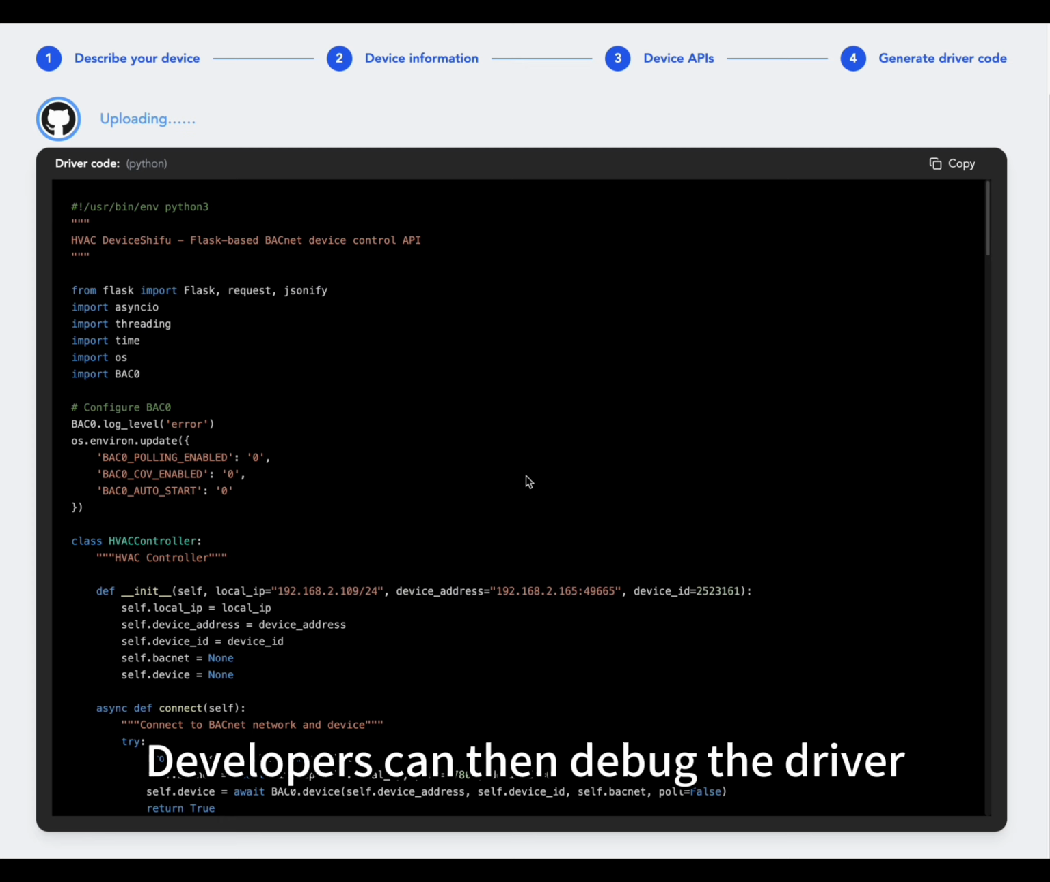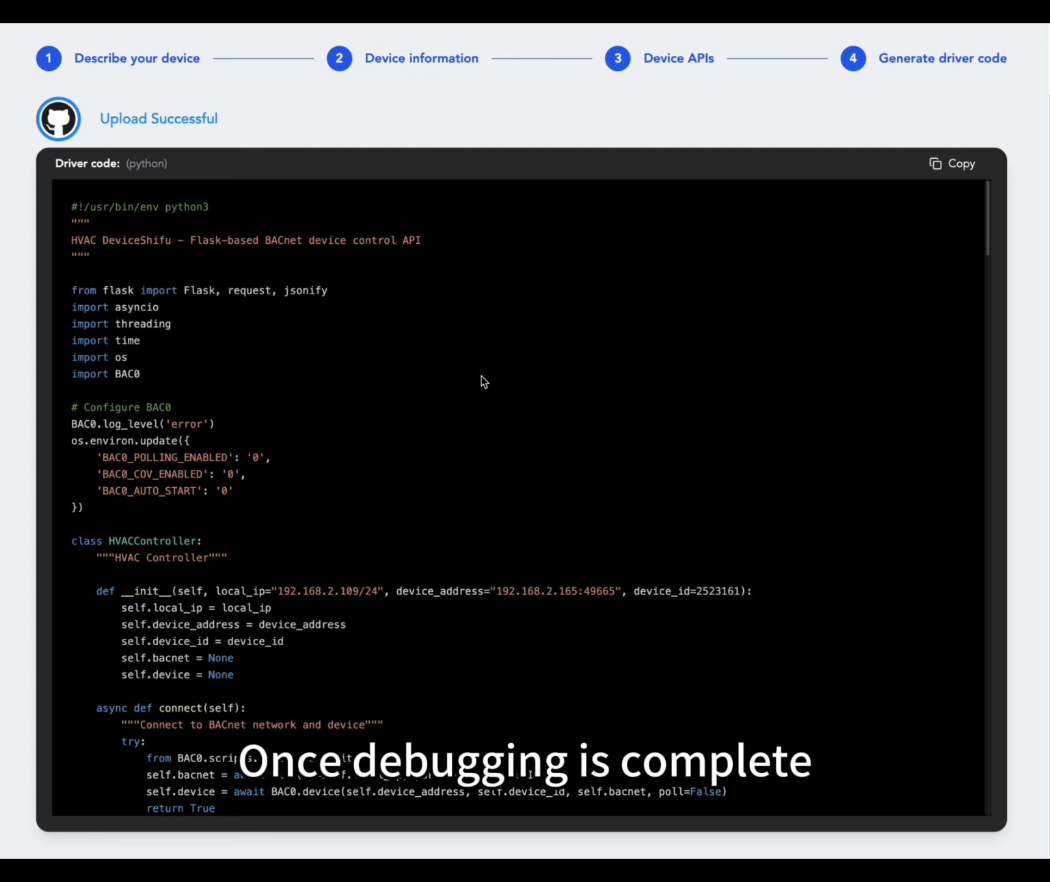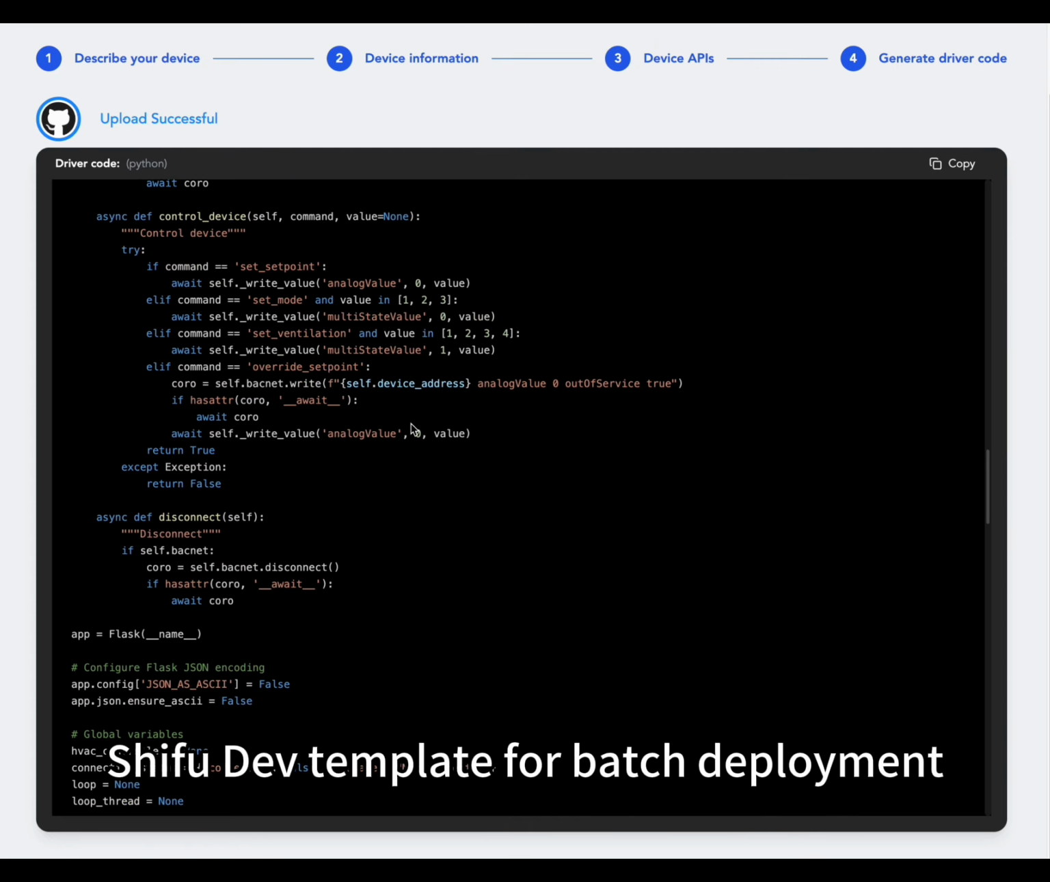Developers can then debug the driver using the HVAC simulator. Once debugging is complete, the driver can be exported as a reusable Shifu Dev template for batch deployment.